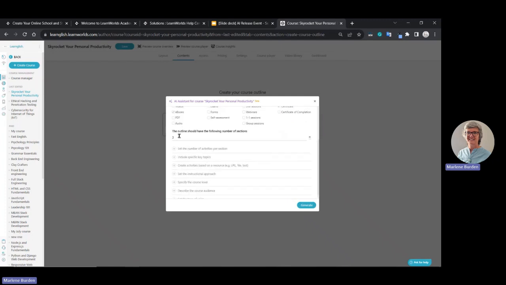Think of sections kind of like chapters, units, right? So just a way for you to group your activities. So how many of those shall we add? I'm going to add 5 over here. So 5 sections. Next up is the number of activities per section. How many do I want? I'm going to go for 4.